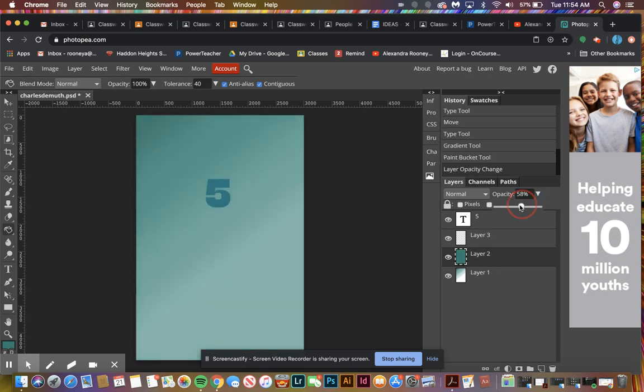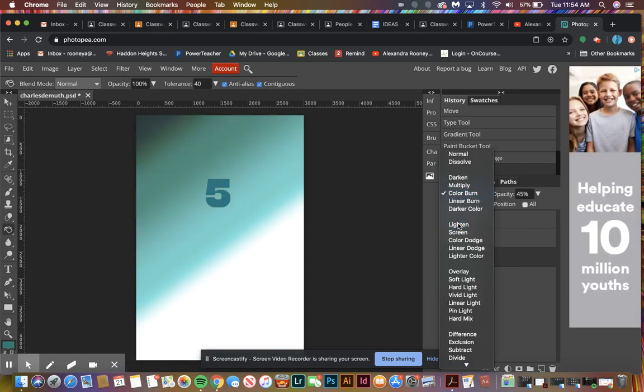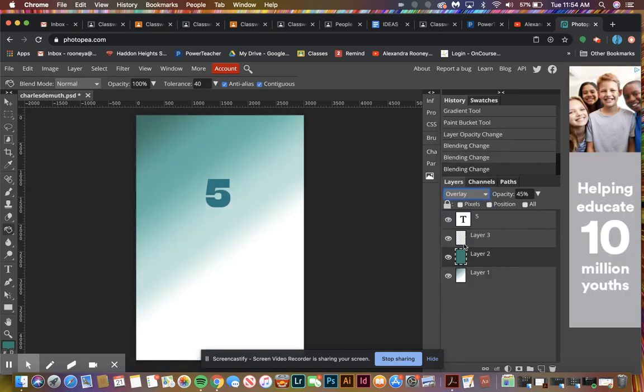And then I can also change my opacity to it so it's got a different look to it. I can change the color burn. You can play around with the blending modes again to give it more of an effect.